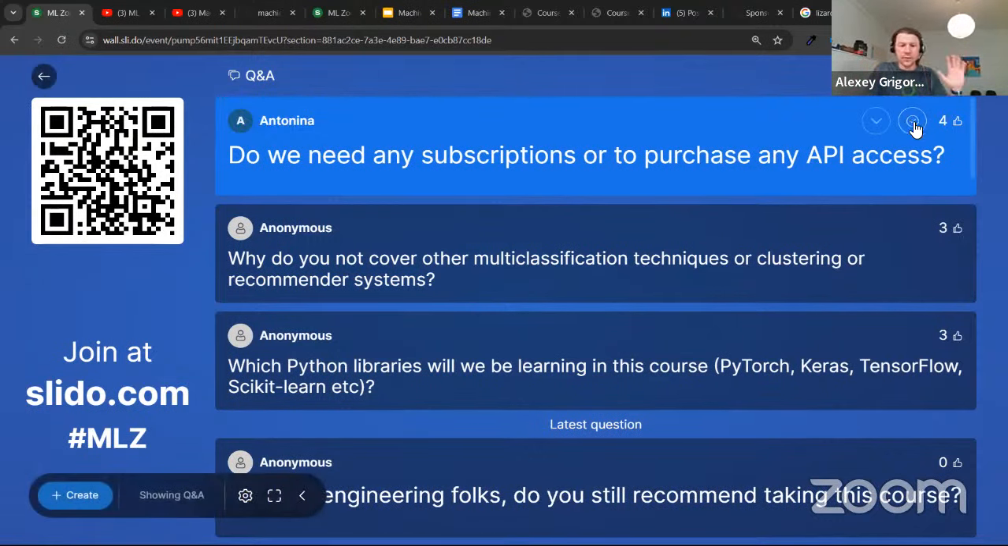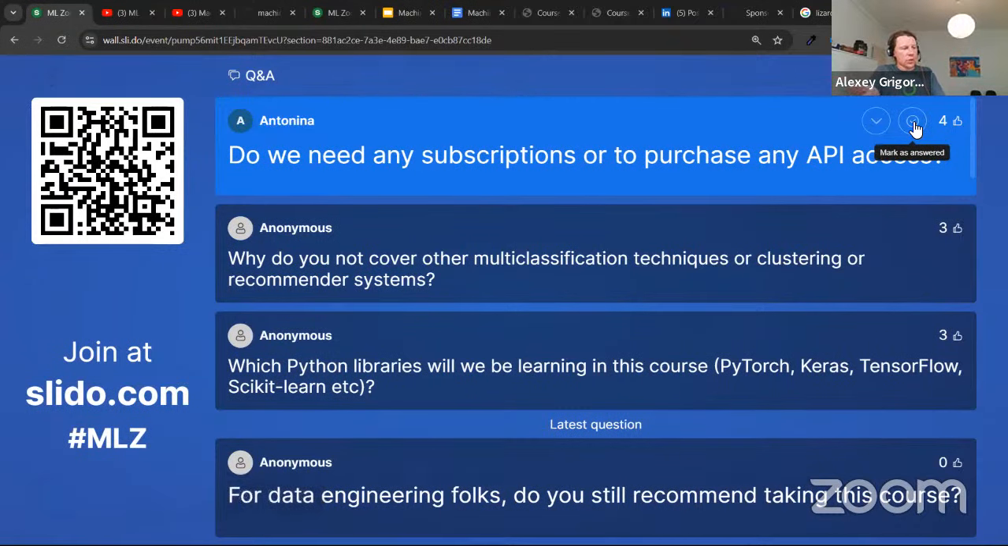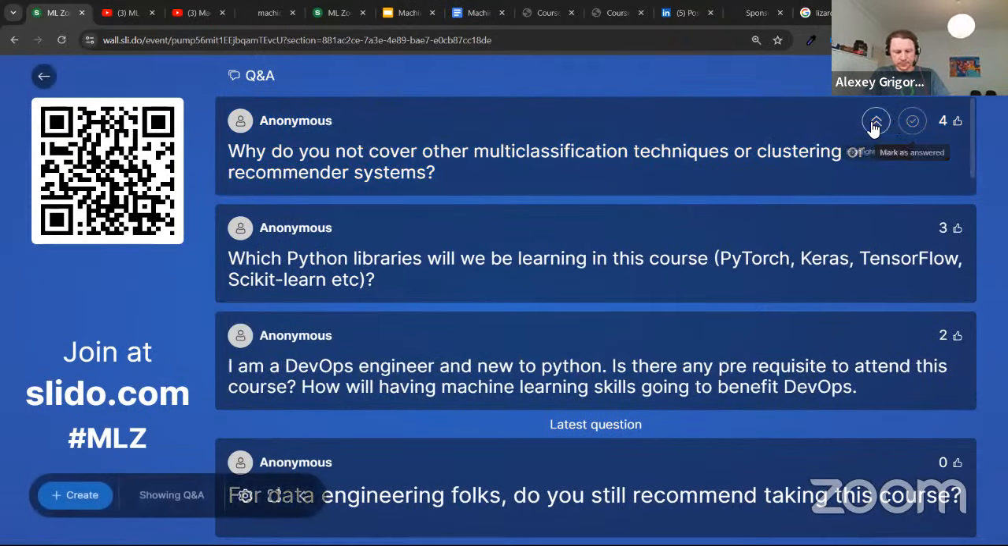But again, if for some reason you cannot do this, maybe you live in a country where you cannot have access to AWS, you don't have a card. There could be a million reasons why you cannot do this. It's fine. You can complete the course. You can complete a project without using any paid services.